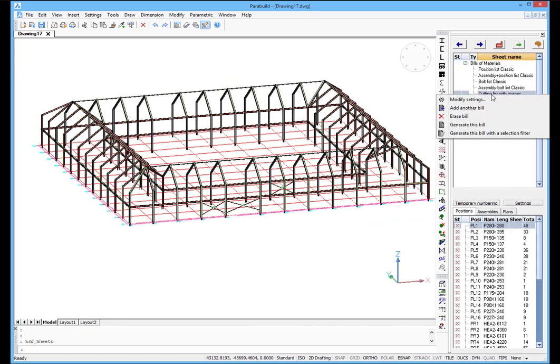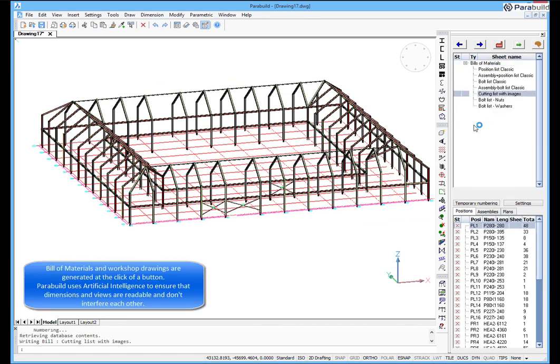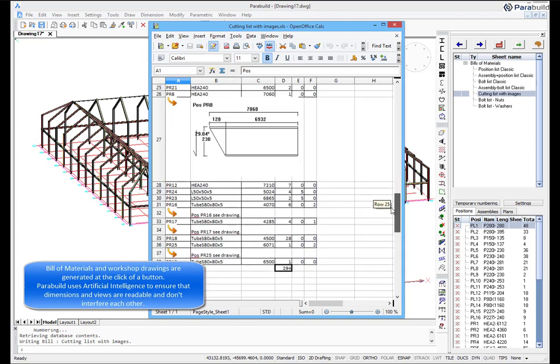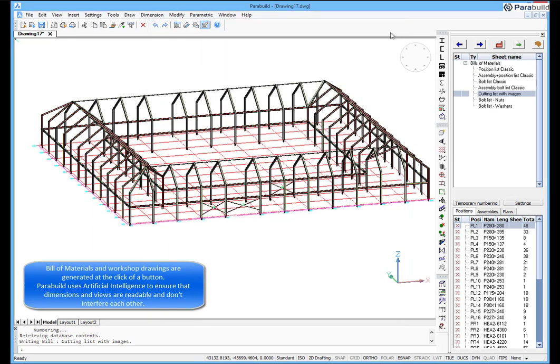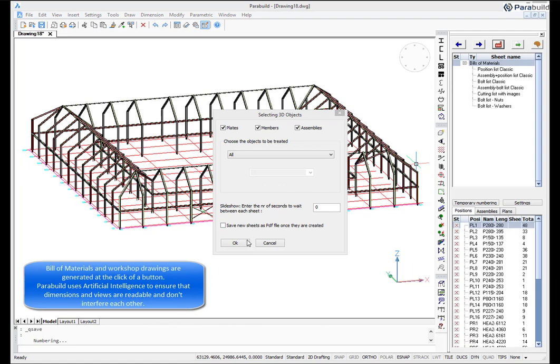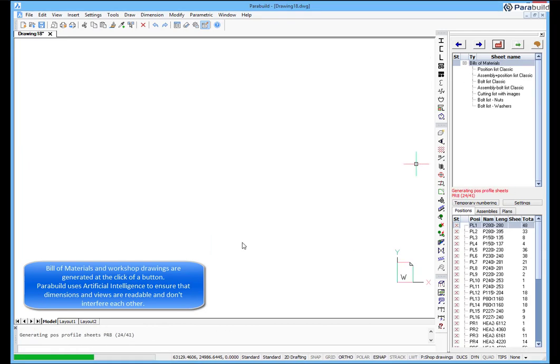Bills of materials and workshop drawings are generated at the click of a button. Position and assembly drawings are also generated with just a push of a button, and you can view these drawings by simply double-clicking on the sheet number.